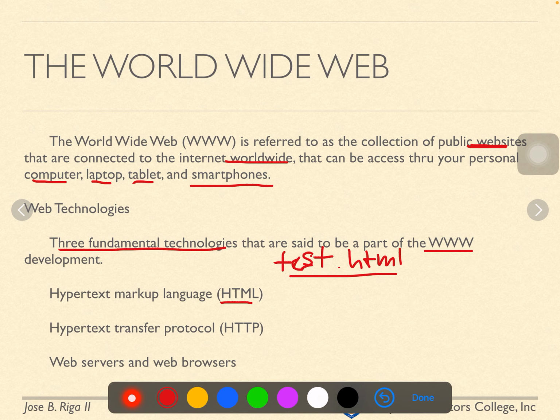Now, what about the HTTP? So the HTTP is the interchange of information, or where the HTML passes through. It uses port 80, which is the most common one, but for some websites you can change the port to 8080. We have 443, but 80 is the most common port where the HTML passes through.